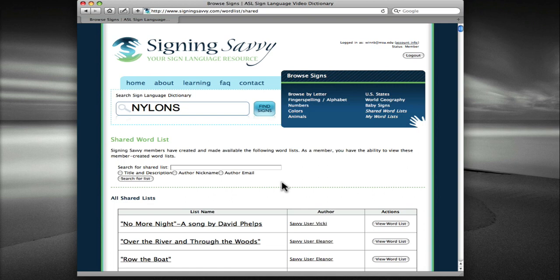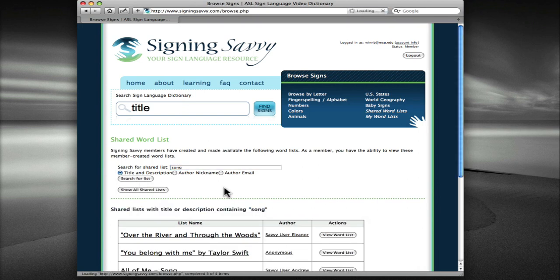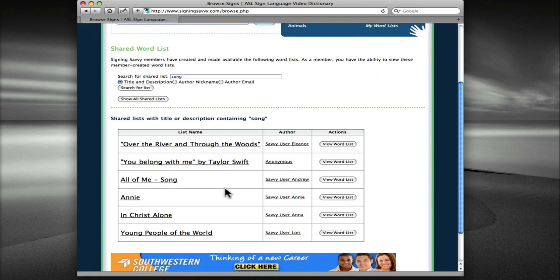Now there are so many word lists here, it may be hard to find a specific word list that you're looking for. So there are searching capabilities at the top. For example, if I just want to look for songs, I can type in song and look through the title and description and click on search for list. And here I can see all of the song word lists that have been created.